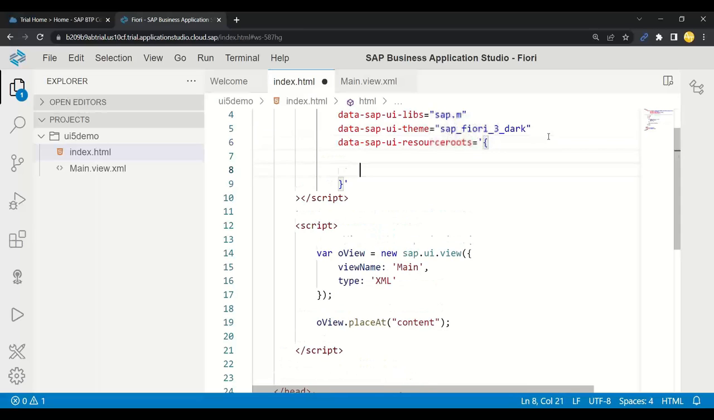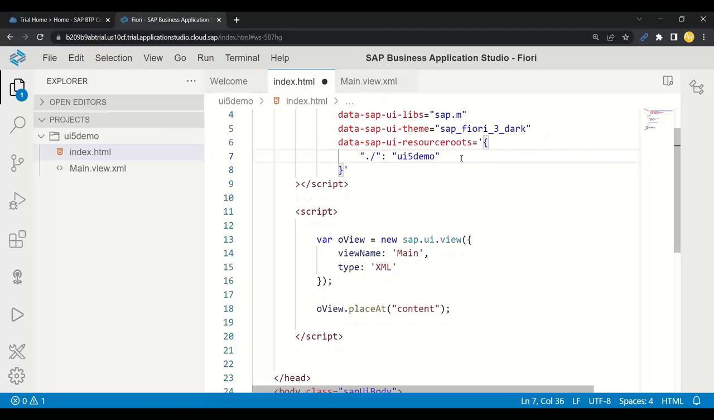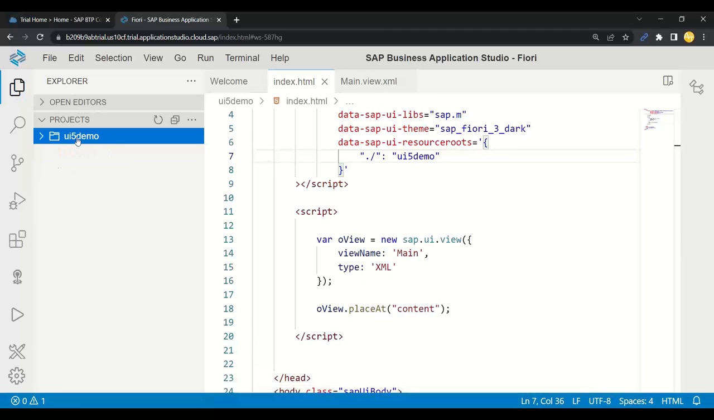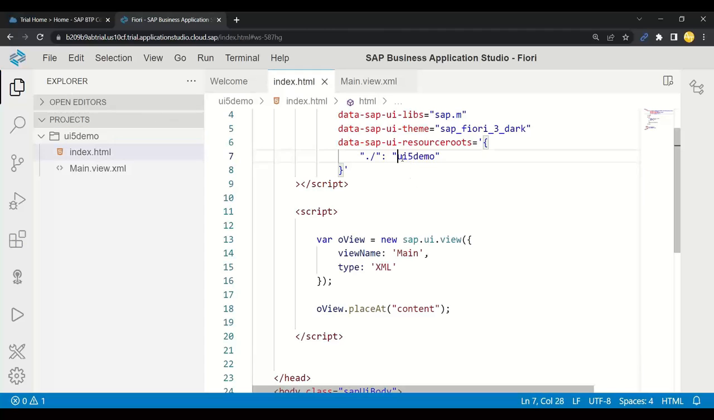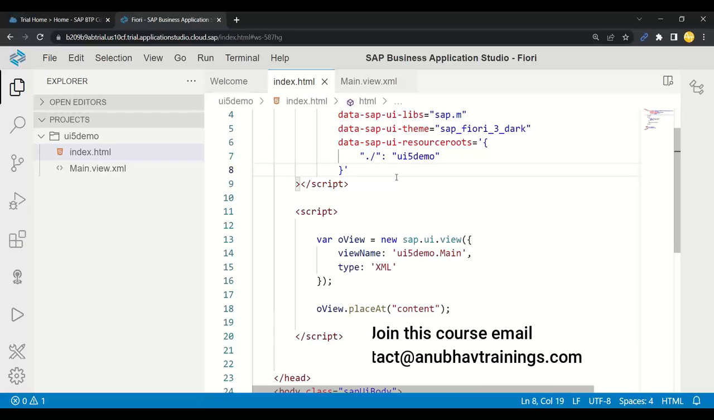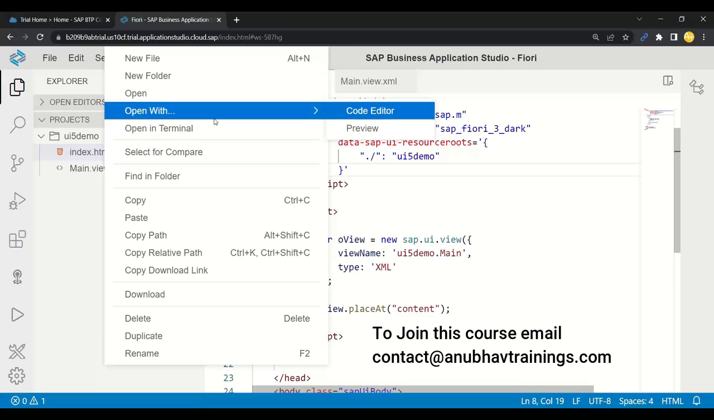Let me add this property here and specify that my current working directory is named, let's say, UI5 demo. What I was saying to the system is that this folder name is my namespace, this is my folder name, and this is basically my current working directory, UI5 demo. I copy this and add it also here. So I say that this main view can be found in the UI5 demo directory. This is a very important property so that the SAP UI5 framework can detect our view properly. Now I'm just going to right click and open.